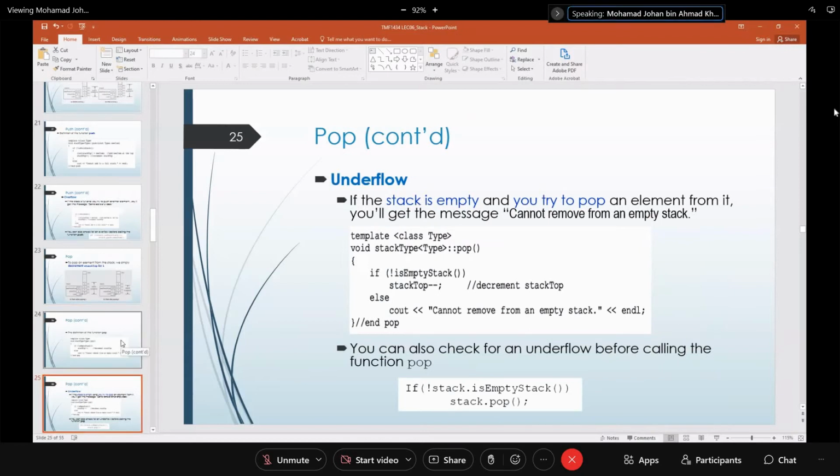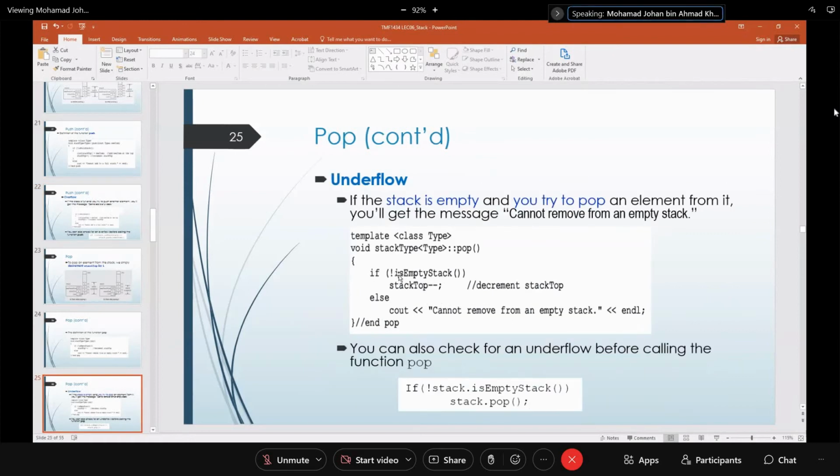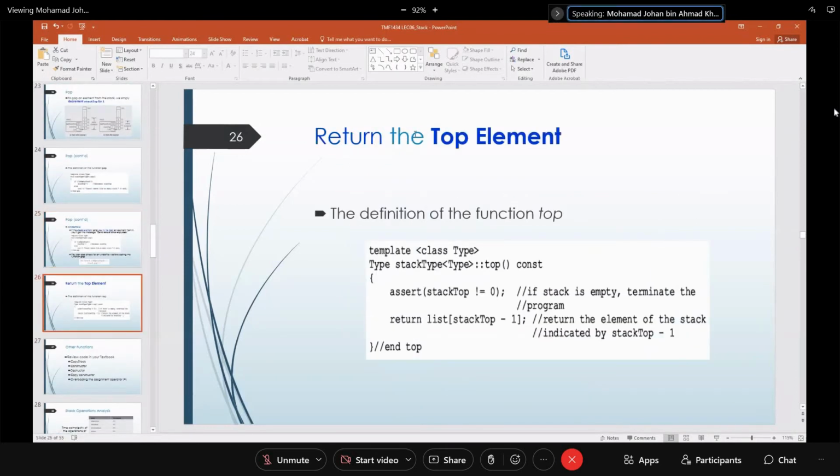So just now was overflow, this is underflow. You check if the stack is empty, then you cannot remove anything from the stack. Alternatively, you can use stack.pop. Now, how do you want to return the top of the element?